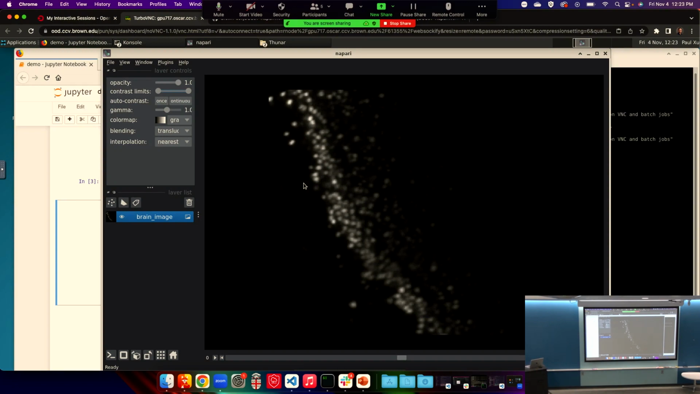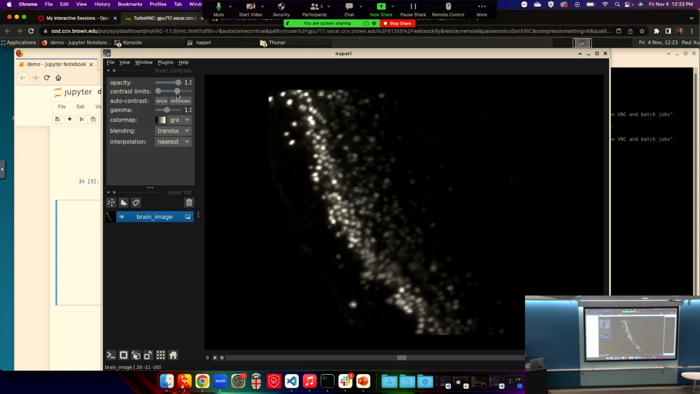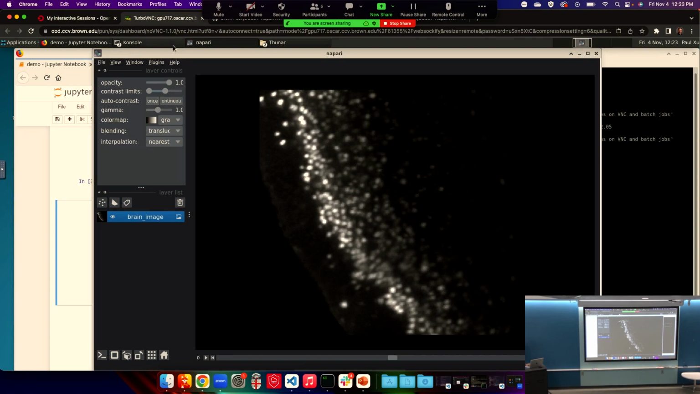So Napari provides you with some functionalities to adjust the contrast, so you can see it a little bit more clearly. But as I just said, this is a 3D image. So can we actually view this image in 3D? Right. So let's first just inspect this image in 3D.